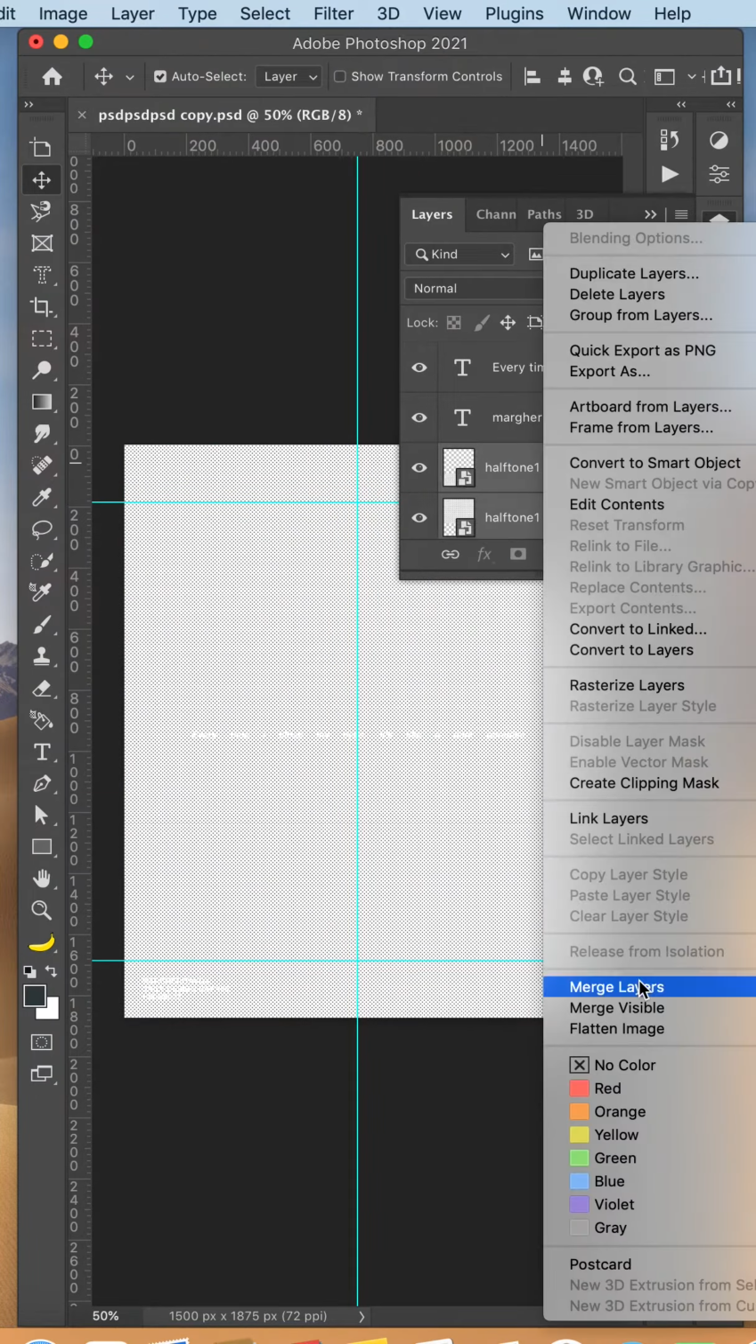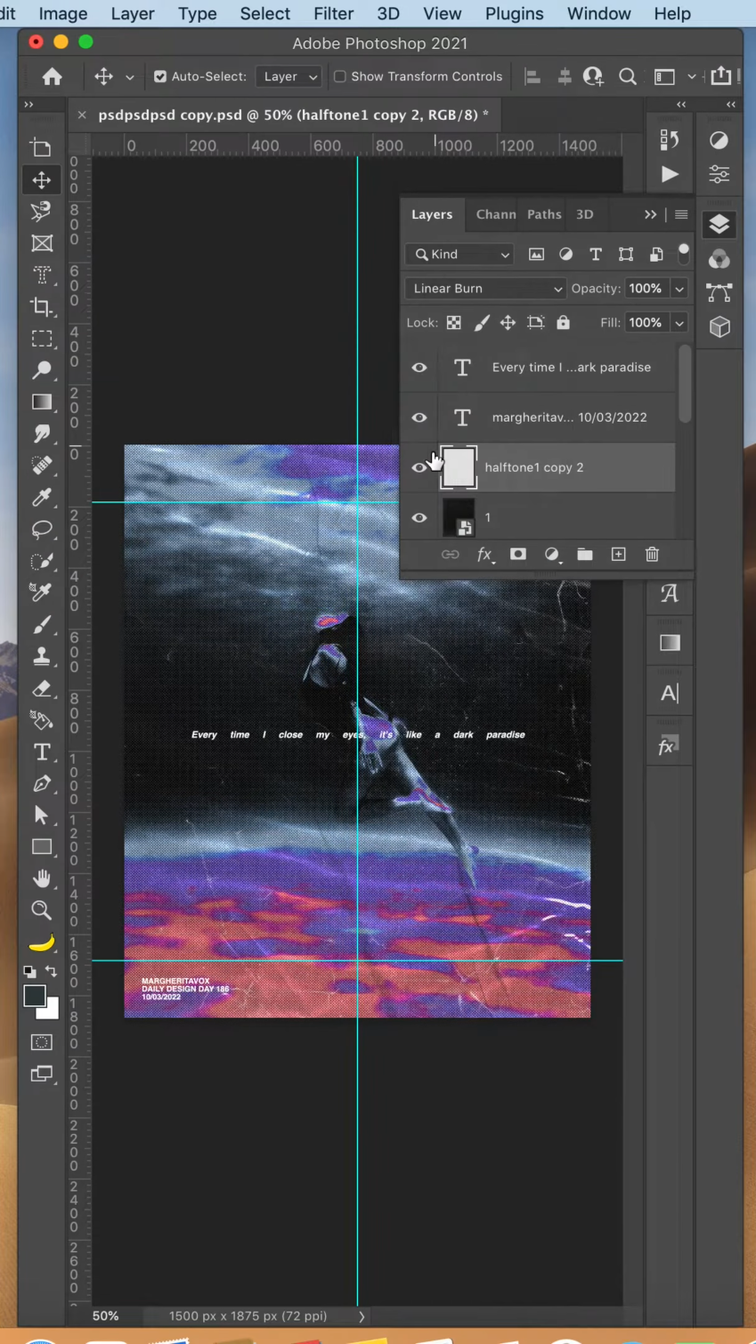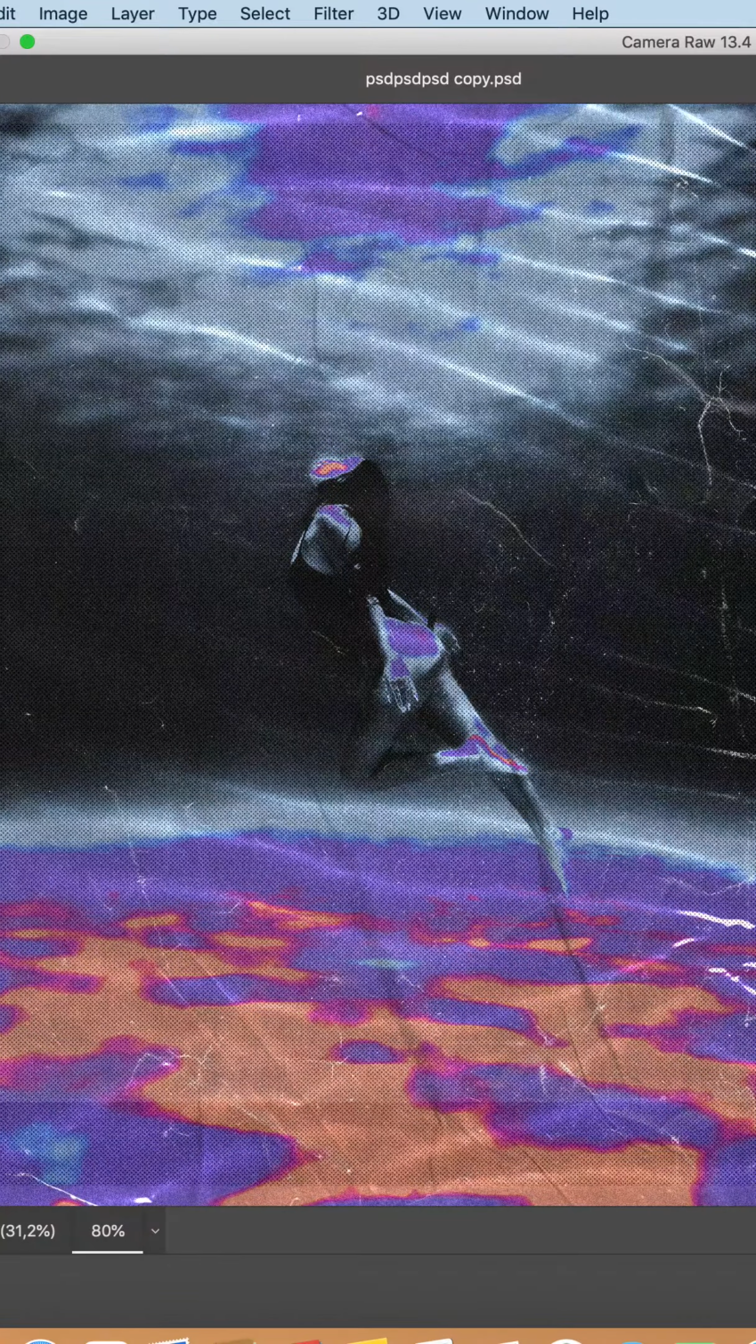This is me playing around with a half-tone texture. I love half-tone textures. They're my favorite lately. I'm still not 100% okay with the colors, so I bring everything back into Camera Raw and edit the colors a little bit more.